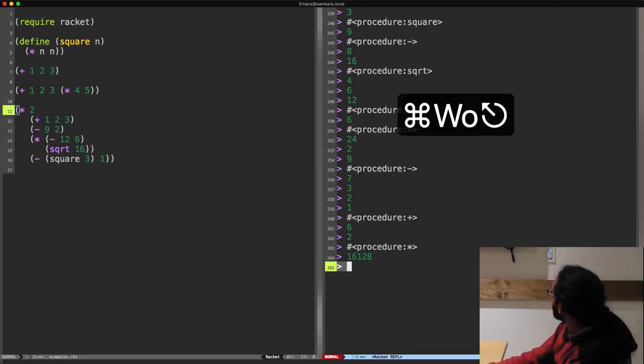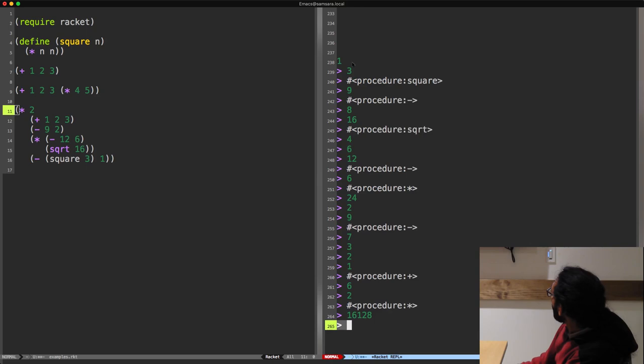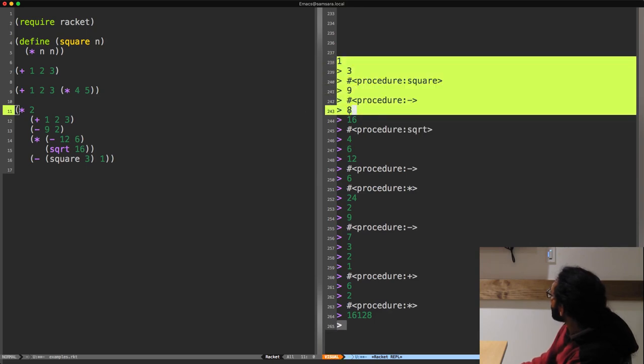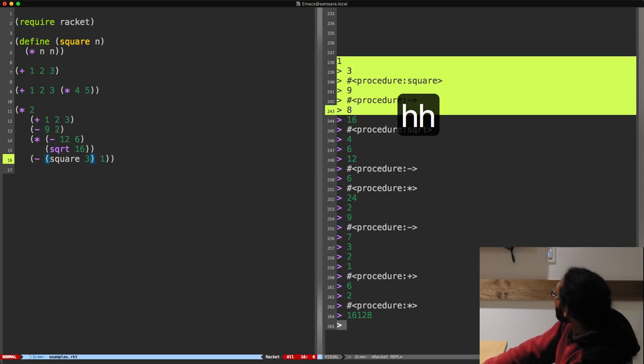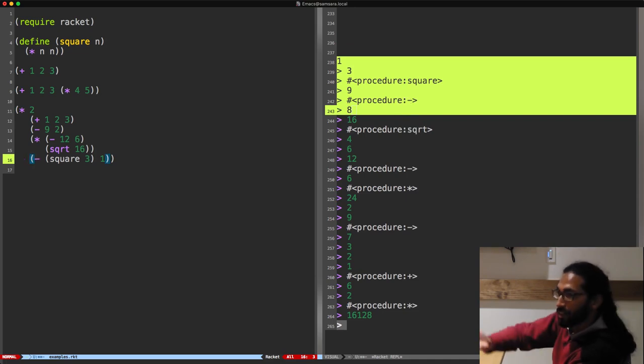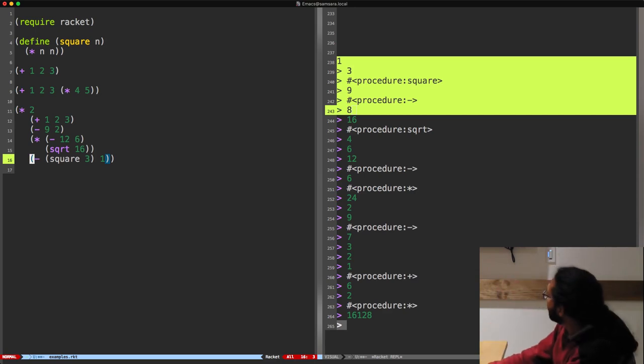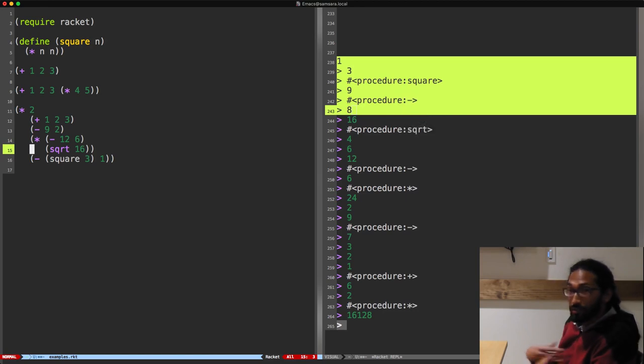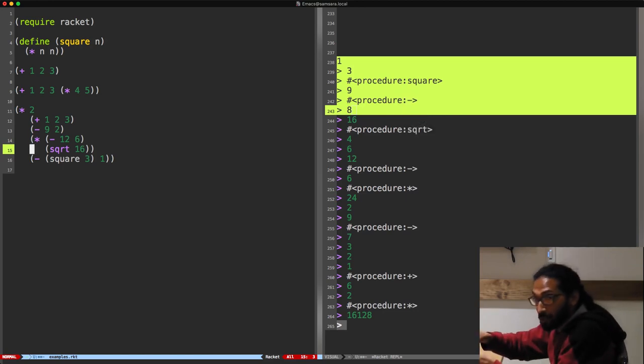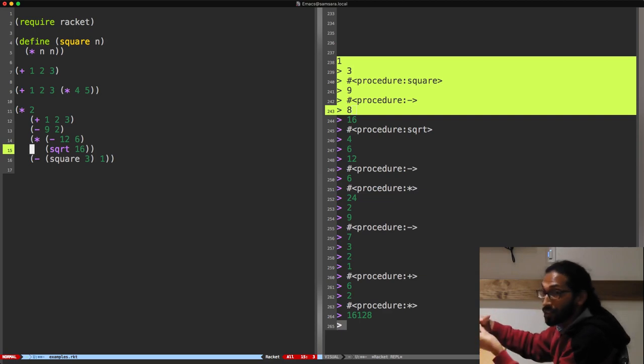So if we look at what this looks like, we see it's going through these step by step. First it gets 1, then it gets 3, then it says this is a procedure called square. The square of 3 is 9, and then this is a procedure called minus, and 9 minus 1 is 8. And so it's going hierarchically up this tree, evaluating as a side effect, which is called tree accumulation in Lisp interpreters, which is actually how the Lisp interpreter works. So it's really useful. I find it very useful for learning Lisp, to see every expression being evaluated and how it arrives at its result and things like that.